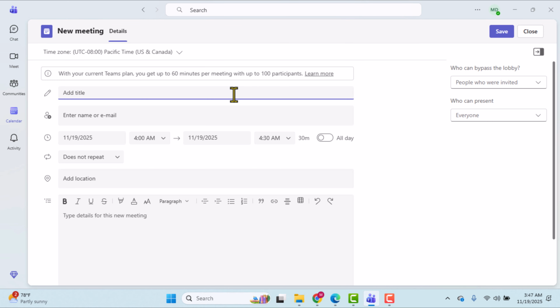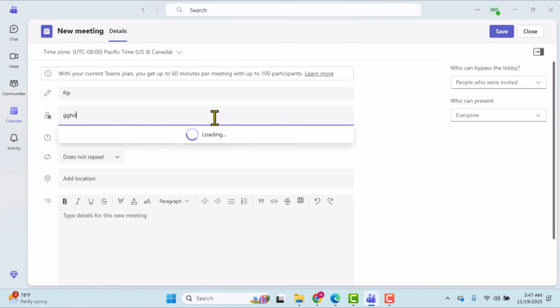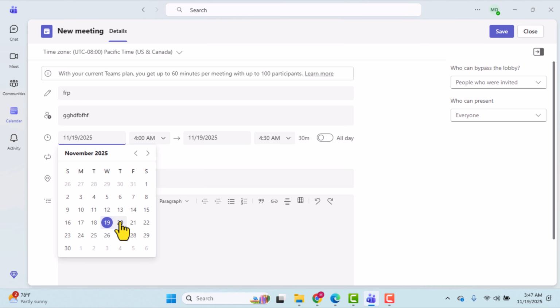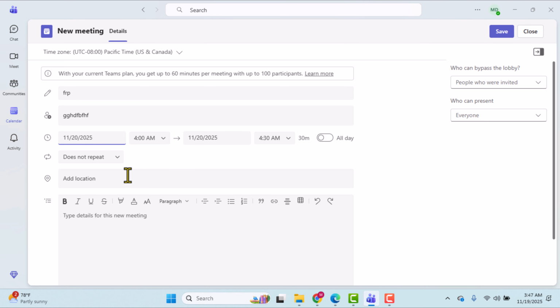Start by giving your meeting a title. Then choose who you want to invite by typing their email addresses or selecting contacts. Below that, set the meeting date and time. You can also mark it as an all-day event or choose if the meeting should repeat. If needed, you can add a location and include additional details in the description box.